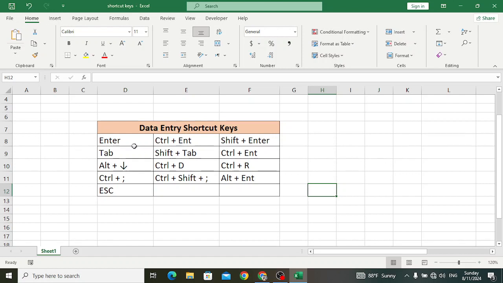The first shortcut key is Enter. It means that it will enter and move us down. For example, you are writing something here, so whenever you press the Enter button, it will enter and move you down like this.